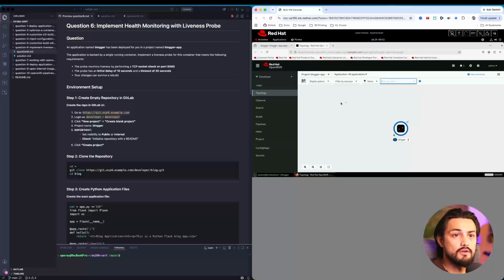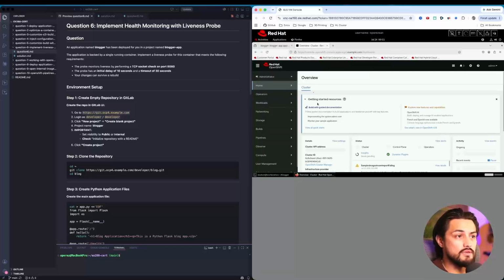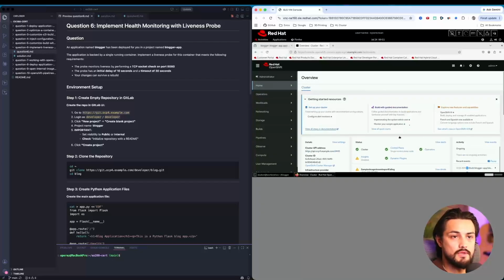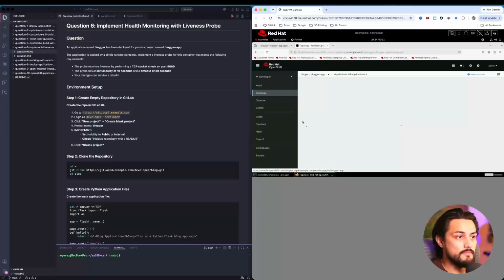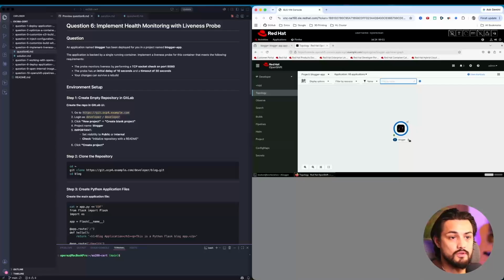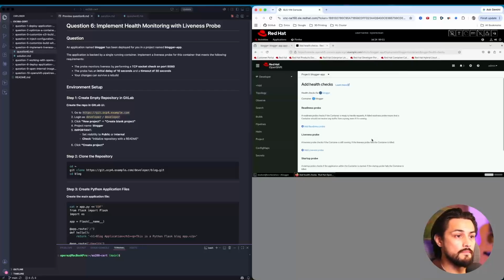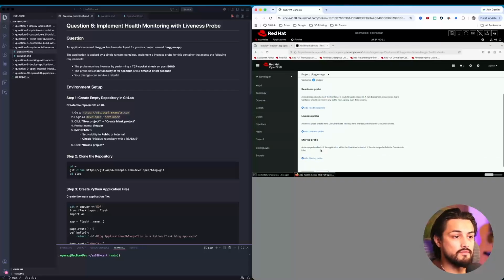Okay, so I previously logged into the console, but typically you would be taken to the administrator tab, and it'll show you this. What we would do is go to the developer and then see the topology, which makes it easier to set your probes. So you can go here. There is a section where you can actually add that. Here you go, add health checks right there. And then we add the liveness probe here.